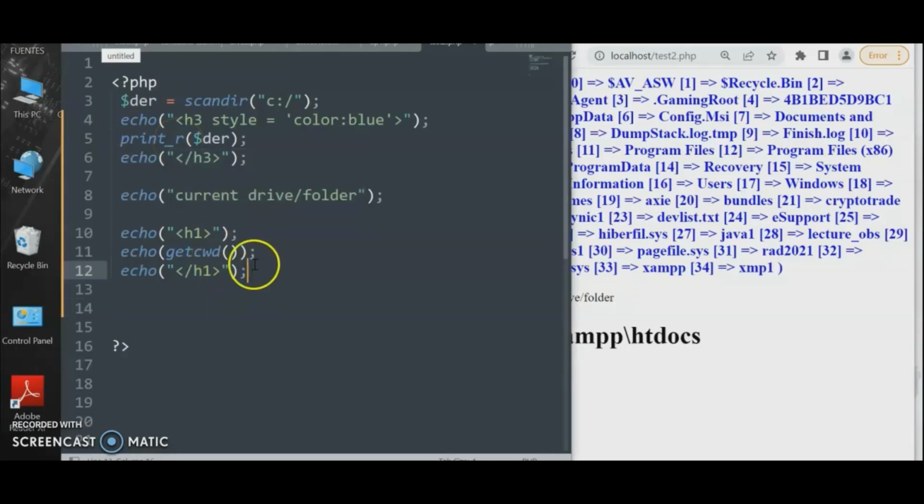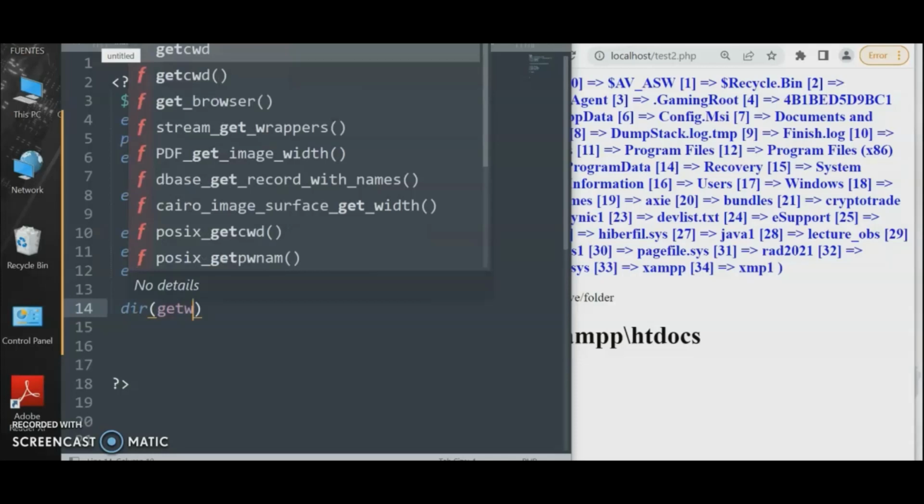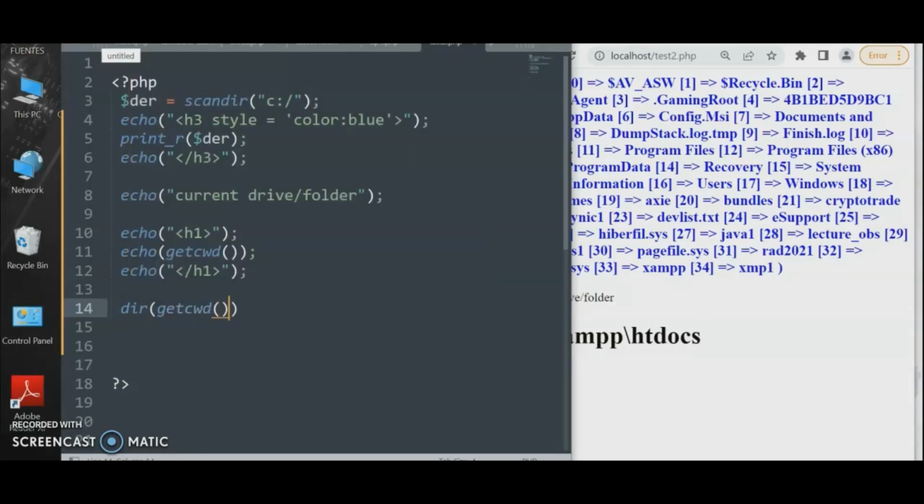And as you can see, we are using the scandir, and of course we get the current drive. We'll infuse another statement here by using the dir statement. Of course, how to do that? So using the dir, at the same time, we'll get the current drive here. Okay, how to do that?